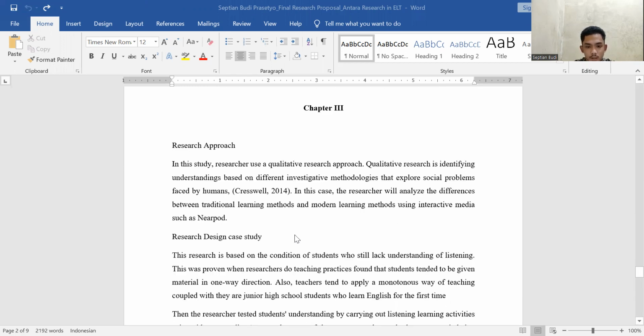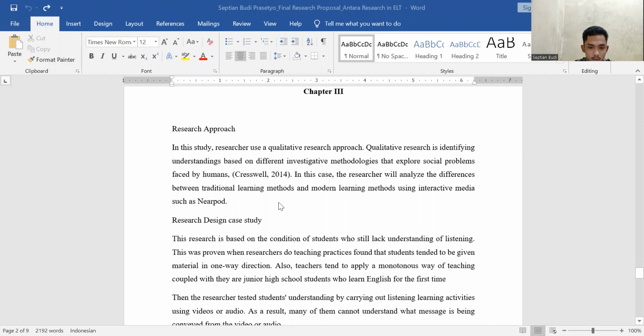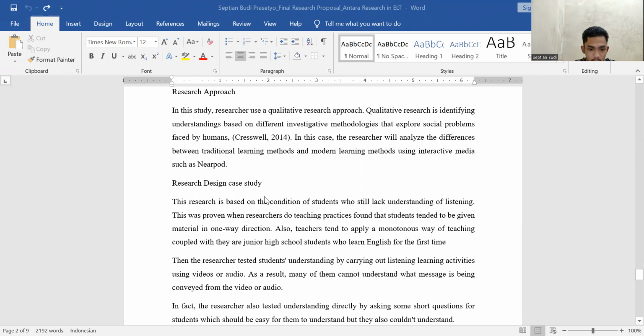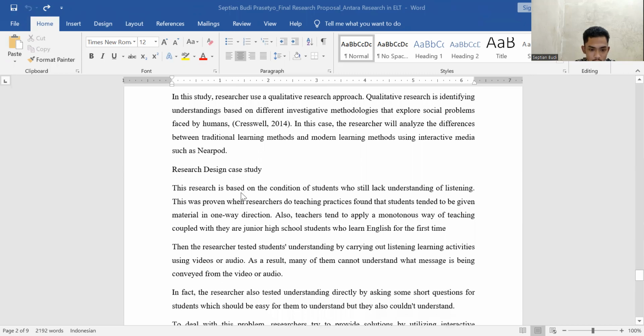And we continue to chapter 3, the research method. I use qualitative research. And in this case, I will analyze the differences between traditional learning methods and modern learning methods used with Nearpod. The design for this research is a case study.